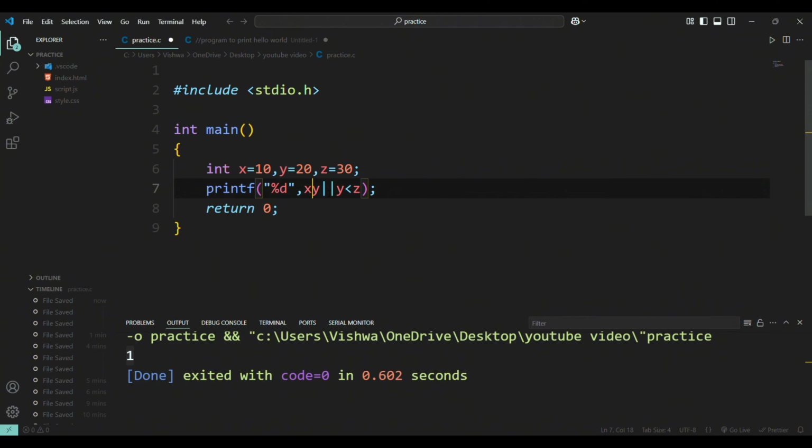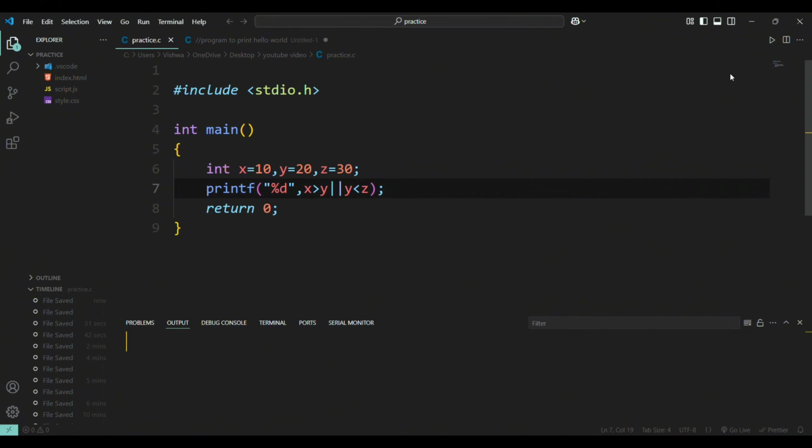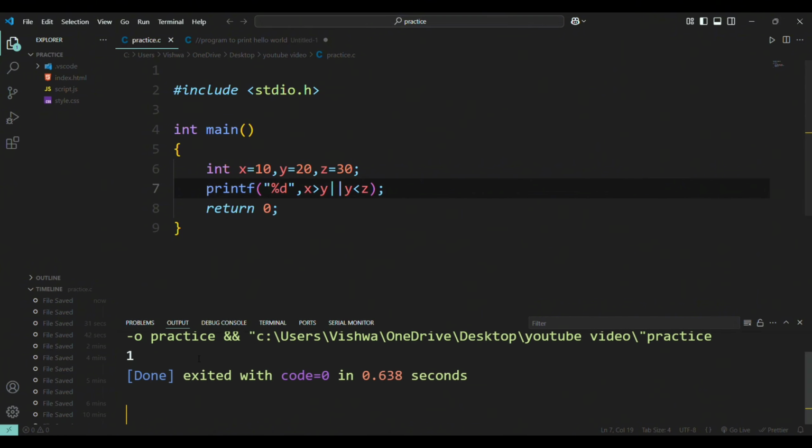Now let us change this condition and try to execute it again. After executing, we got 1 as an output because y is less than z. This condition is true, and the compiler will not check the other condition because if one condition becomes true in an OR operation, then the result will be 1.